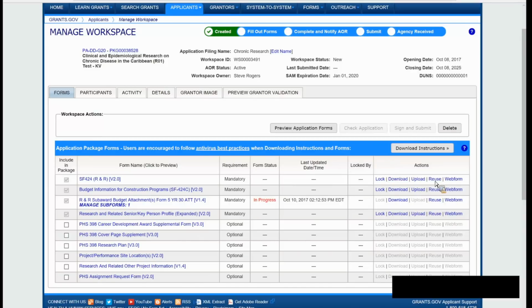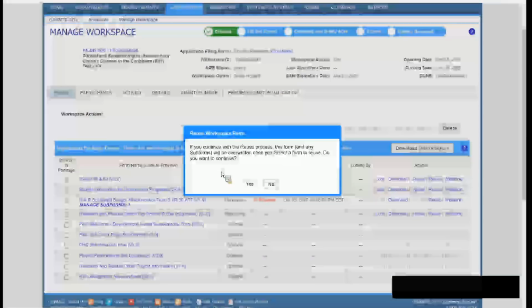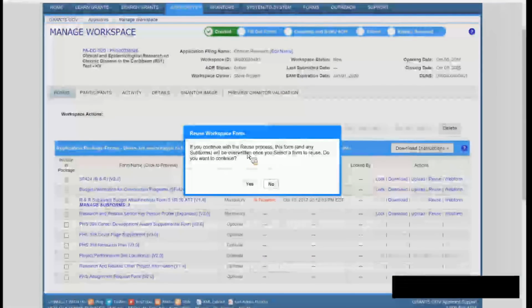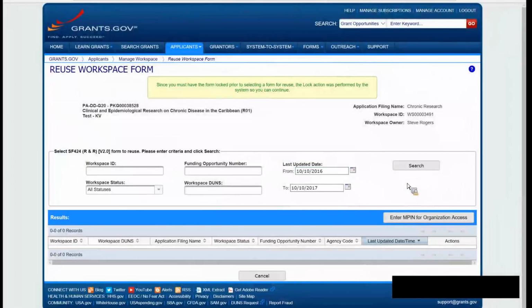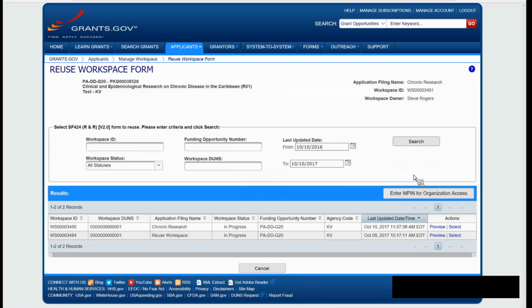Let me first start by reusing the 424 from an existing workspace where I feel like it's a closer match. Notice that the reuse prompts you with a message that clearly states that the current data will be overwritten. I would like to proceed as this is a blank form, and I would like to reuse the data from an existing workspace. So this in turn links me to a reuse workspace form page where I can search for different workspaces where this form has been used earlier.